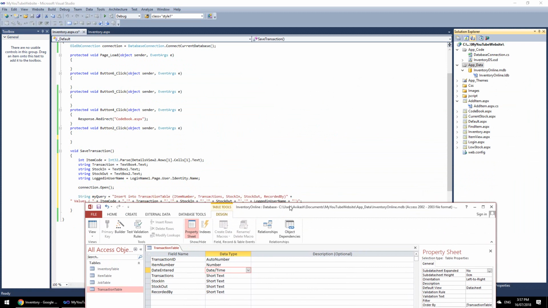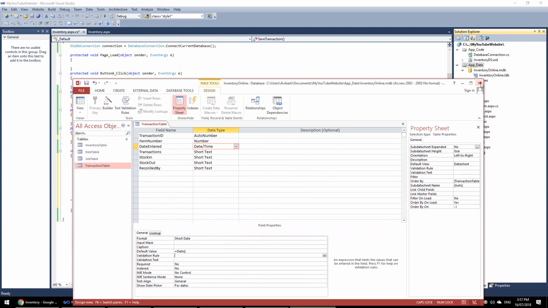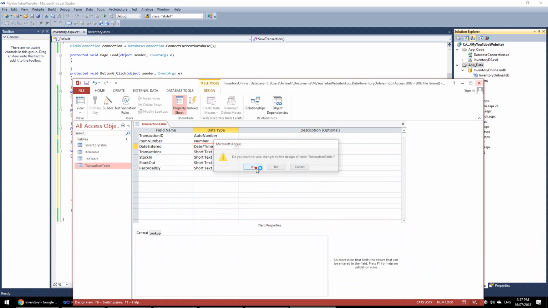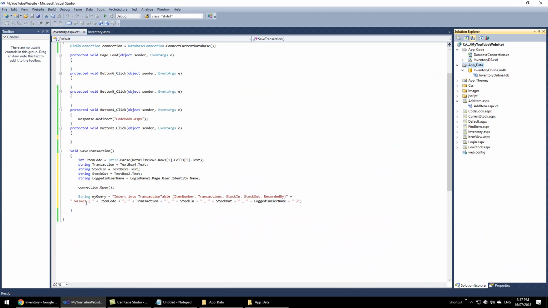So date is okay. The transaction we are getting from the variable above, which is TextBox4. We are getting stock in and stock out, and recorded by from the user login ID. So we are getting all the fields, and we are just inserting the values from above into the table. So let's just complete this query, and finally close the connection.